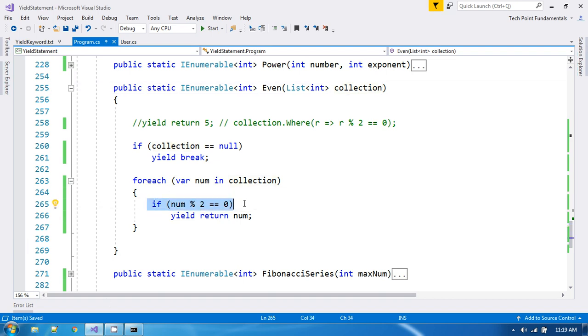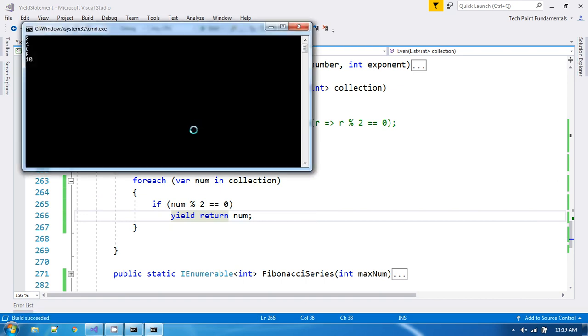So this statement will be checked: num % 2 == 0, and it will return the value. If you run this program, 2, 4, 6, 8, 10, these are the even numbers.